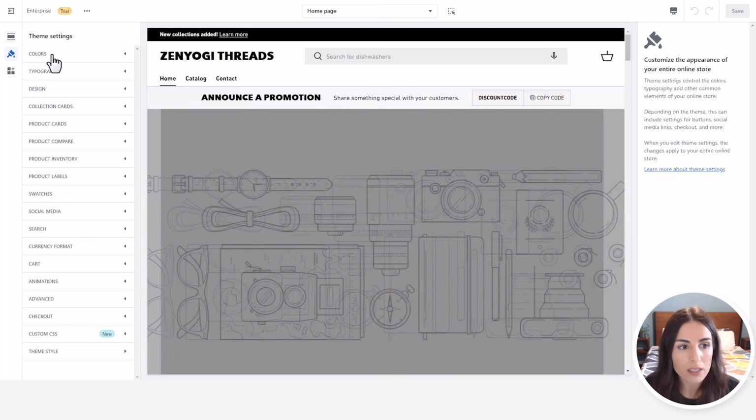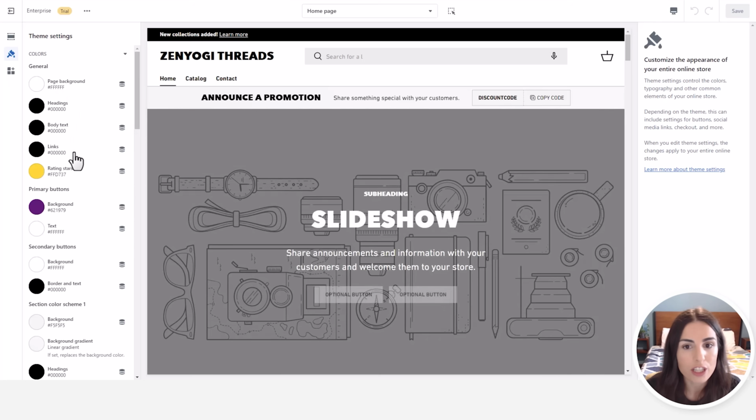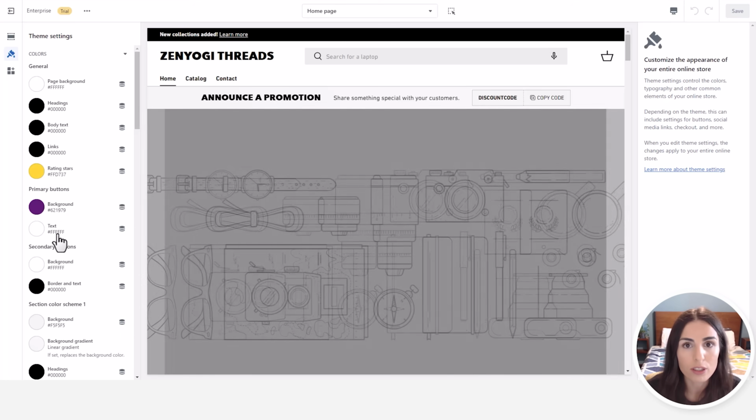You go in here to colors, and under colors, you can start changing all the colors of your store. So first you have the page background, which is the full store color. You have the headings and so on. What I recommend you to do is to go to each one of these and change it to fit your brand.